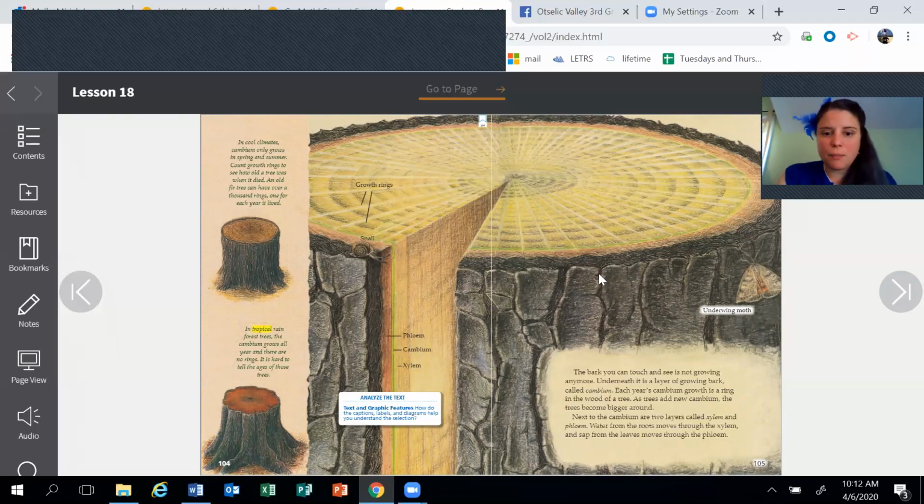Right, and then over here we got some labels again. Up here at the top it says there's our growth rings. And we have a little snail. And over here we have an underwing moth, really pretty. And then the different layers of the bark is phloem, cambium, and xylem.